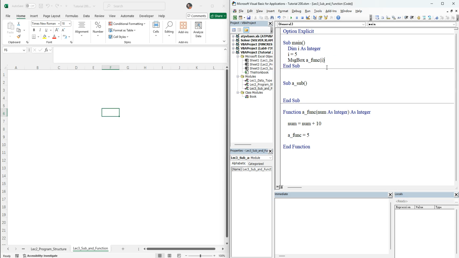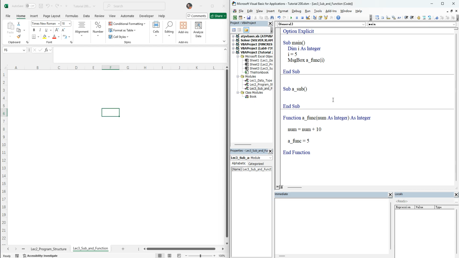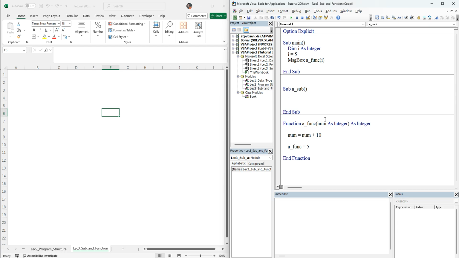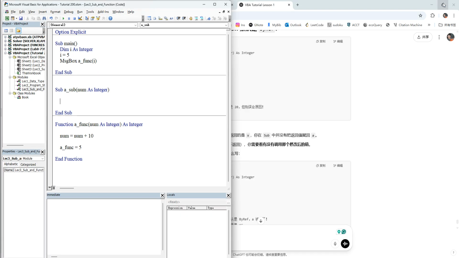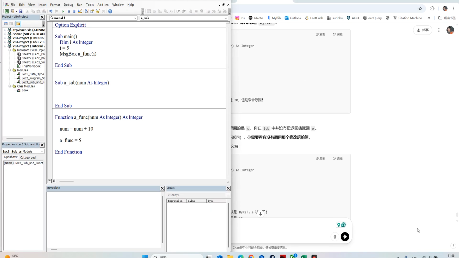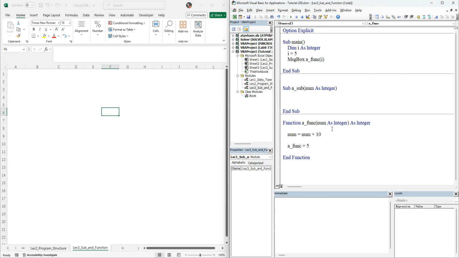So next, what is a sub? As I said, a sub is like a function. It doesn't have a return value, but it does the same thing as functions. It also passes the by ref numbers. So again, I will do something like this, and I pass a num here. Okay, so I should put it like this.